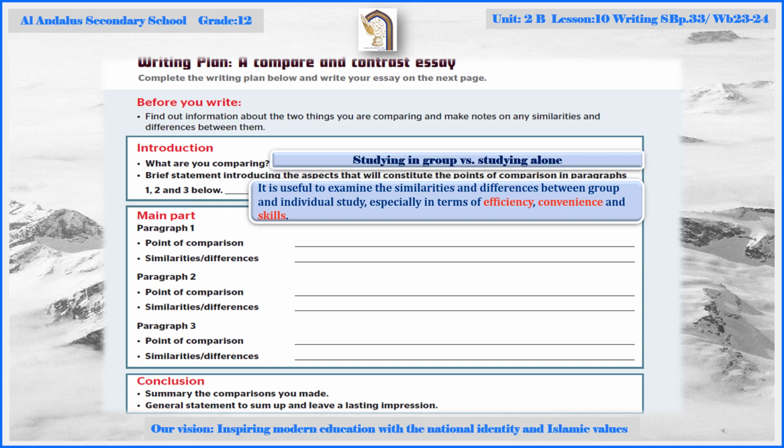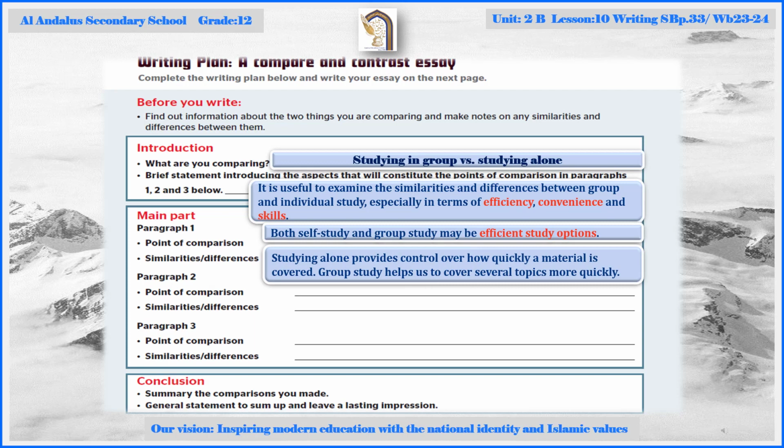Paragraph 1. Remember, gentlemen, we are just writing notes or short sentences which we can elaborate on in our final essay. So, paragraph 1, we can say, both self-study and group study may be efficient study options. So, what are the similarities or differences? We can say, studying alone provides control over how quickly a material is covered. However, group study helps us to cover several topics more quickly.